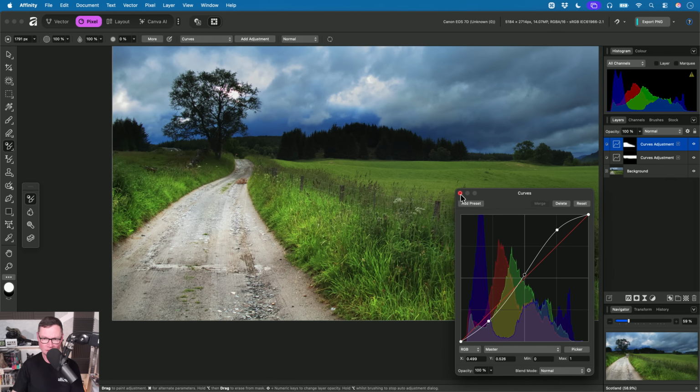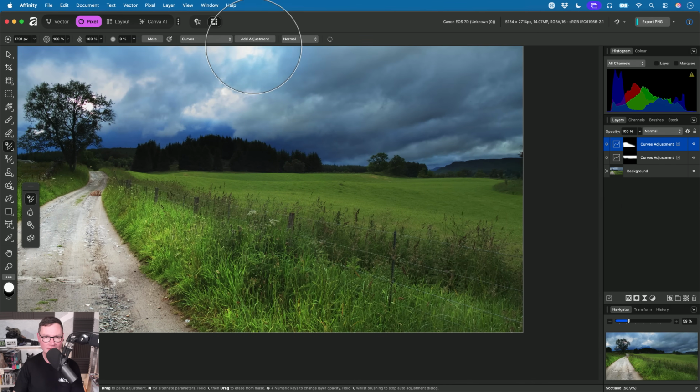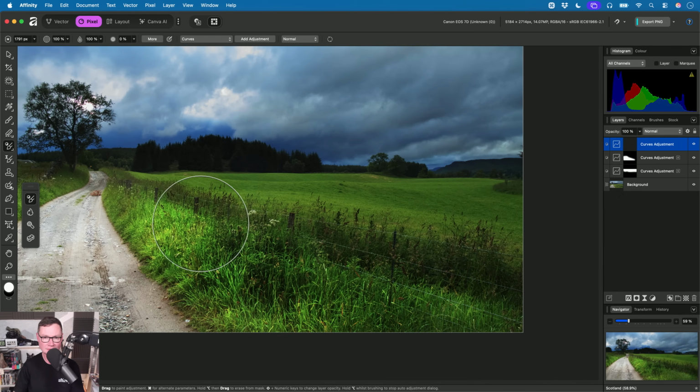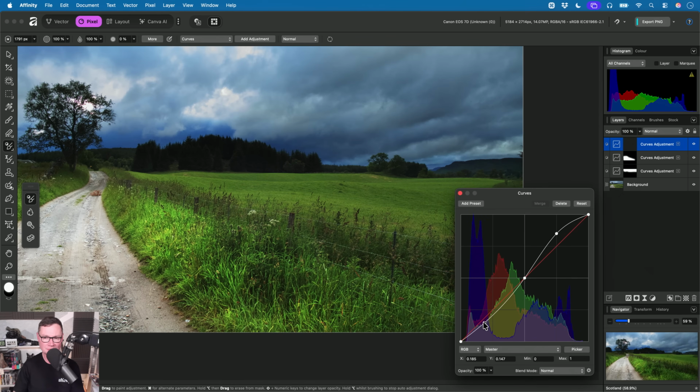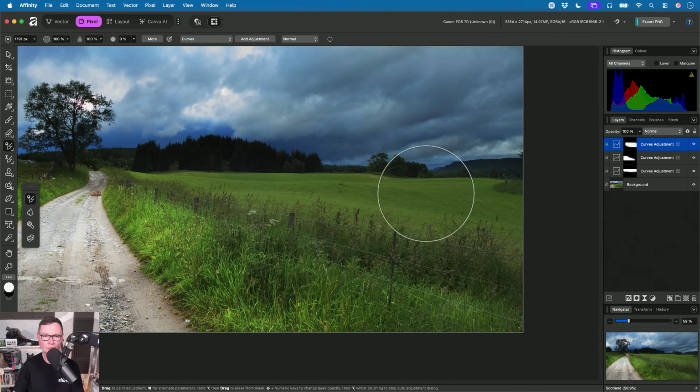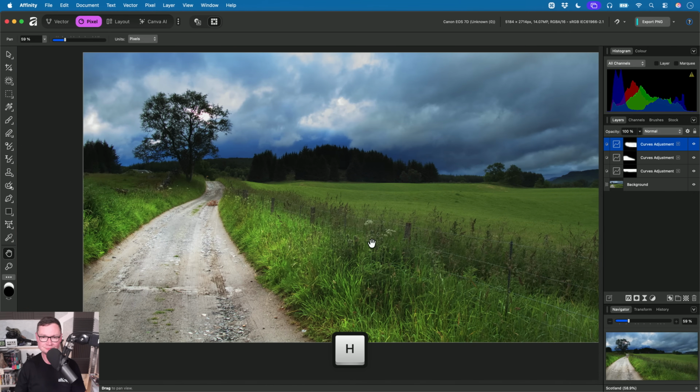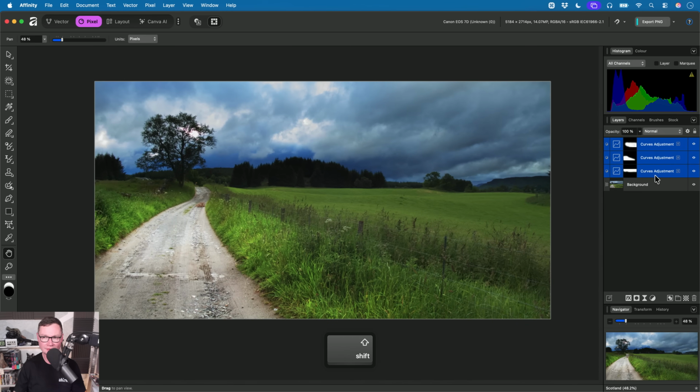Something like that. And then I'll add a third adjustment and brush over here. And this I perhaps want to make look a bit matte, a bit lower contrast, maybe darken slightly actually, something like that as well, just to draw the viewer's eye away from that area and more towards the path. So now if I hide these curves adjustments, you can see the before and the after.